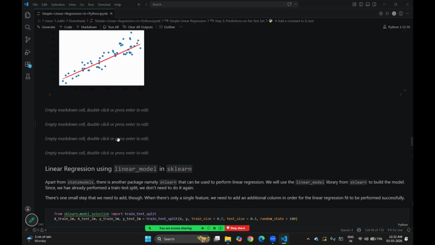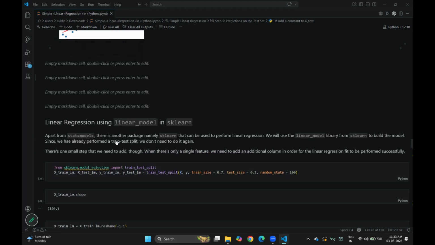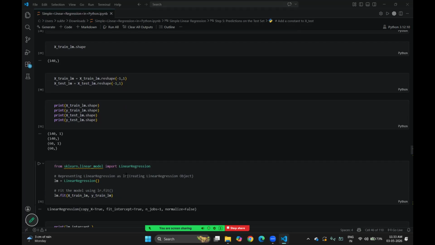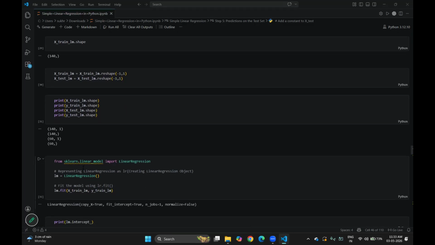Now how do we do the same with the linear model in scikit-learn? We just have to import model selection and train test split, to split the training data and test data. Instead of statsmodels, we are now importing the linear model for linear regression. This is the simplest way of performing linear regression. We are not going to use OLS every time. It is for deep learning and deep analysis, but in a simple ML model, we are just going to use this.